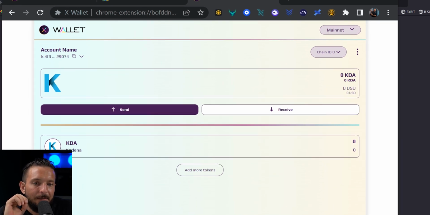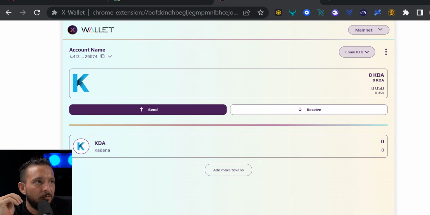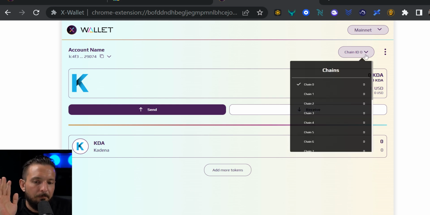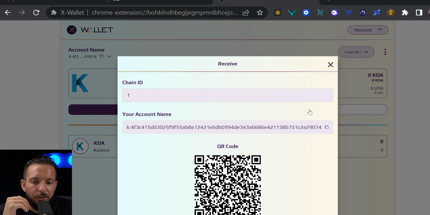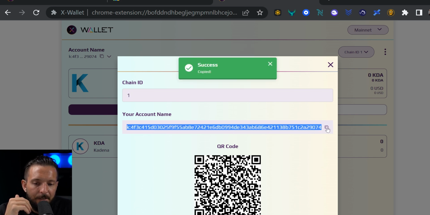Now we want to deposit money into our X wallet. So we're going to transfer money from KuCoin to X wallet. Ready? Let's dive deep. The first thing we're going to want to do is go to chain one. Now, Kadena is working, so it doesn't really matter what chain you're going to use, but this is how it works. Next thing we're going to do is make sure we're on chain one. We're going to choose the receive button. Obviously, chain one ID is displayed here, and we are going to grab our wallet address. We're going to copy this wallet.